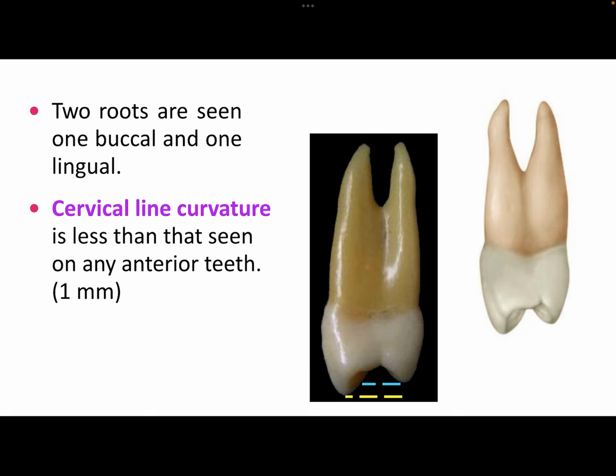From the mesial aspect, two roots are seen, one buccal and one lingual root. Sometimes you can see that the lingual root is 1 millimeter or 2 millimeters shorter compared to the buccal root. Coming to the cervical line, the curvature is less than that seen on any anterior tooth. For anterior teeth we have seen the cervical line curvature of 3.5 mm and 2.5 mm mesially, and distally it was 1.5 or 2.5. For the maxillary first premolars, the mesial cervical line curvature is around 1 millimeter, and on the distal aspect it is negligible or 0.